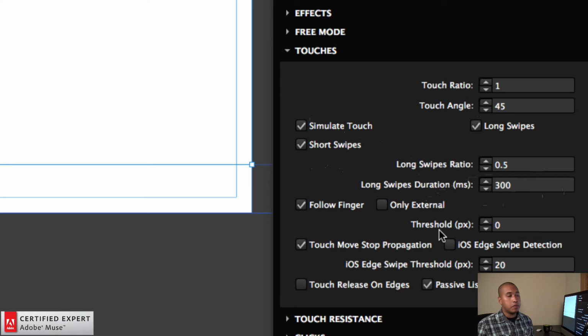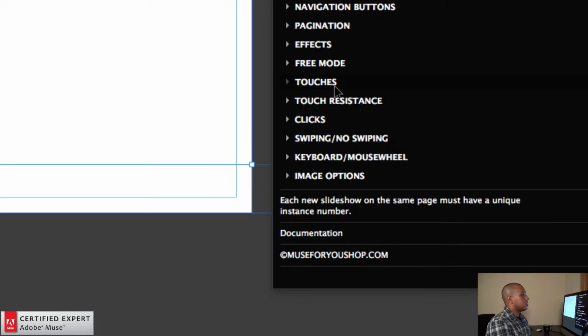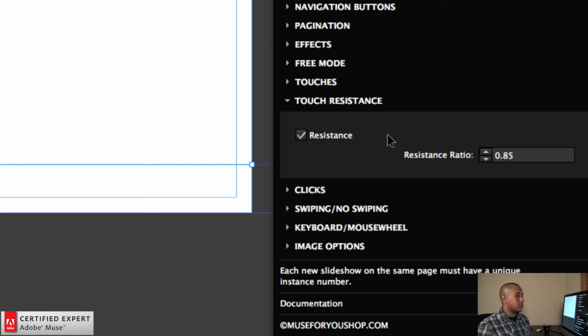And you can set that all up in the touches option in here. Okay, so let's go to the touch resistance. Touch resistance is just a bit of resistance for when the user touches the slideshow. So if you don't want the slideshow to be so touchable, you can set a bit of resistance so it's not so freely slidable, or the user has to touch it a bit more for it to slide, basically.